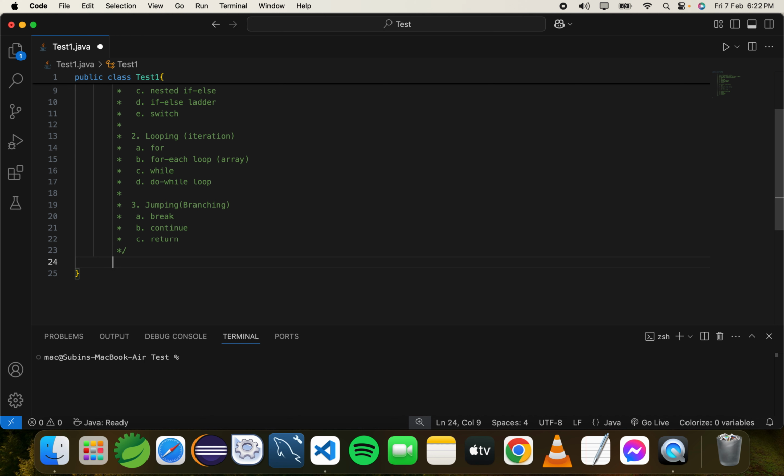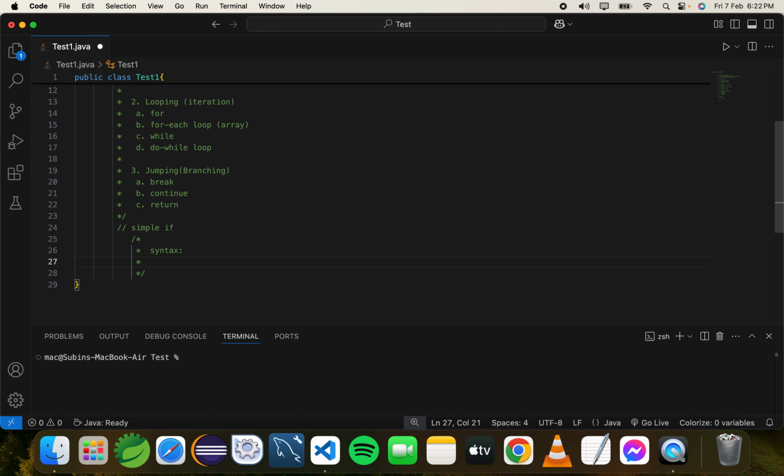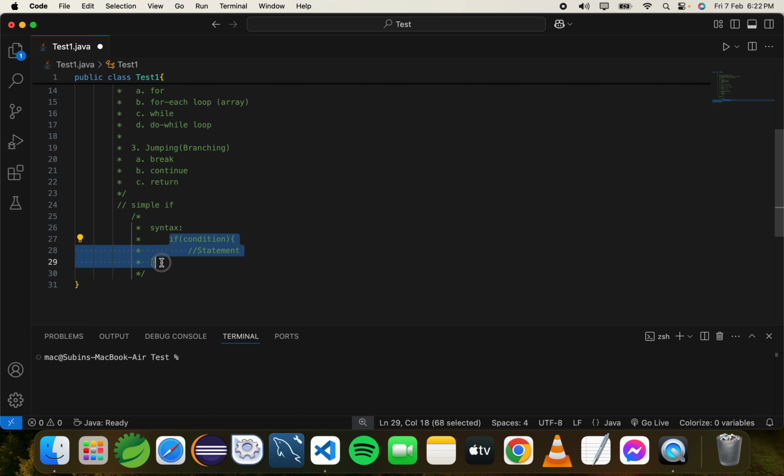if condition. Simple if. So here's the syntax. Syntax would be like this: if condition, and there would be statement here. So that's the syntax for simple if. There will be a condition here, and if this condition is satisfied, it will execute this statement.